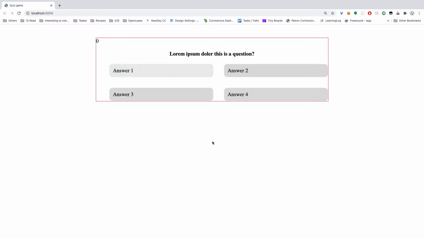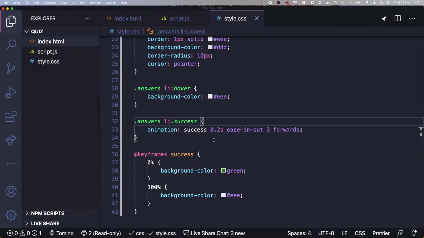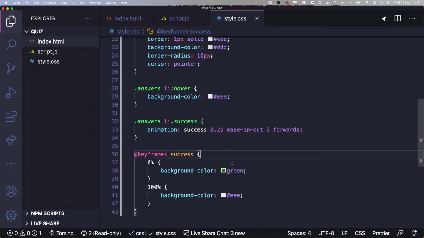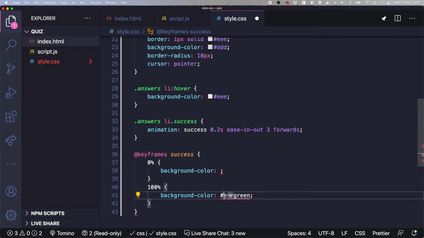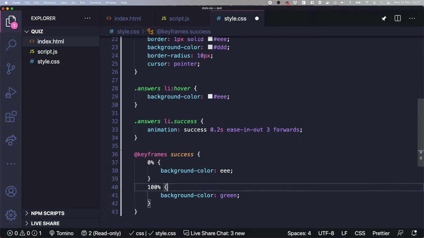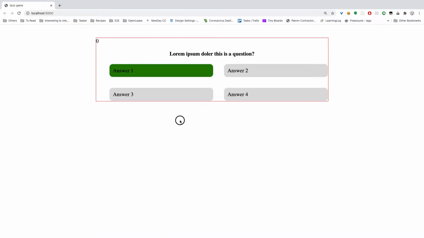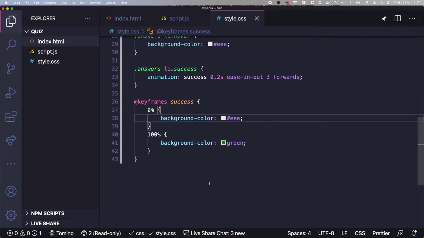Right. And it looks a bit strange, and might be because I need to swap these 2 colors maybe. Yeah, it looks a little bit better. And it actually keeps the color at the end, which I like. So now we have our animation where it blinks when you click on the right answer. Let's do error as well.